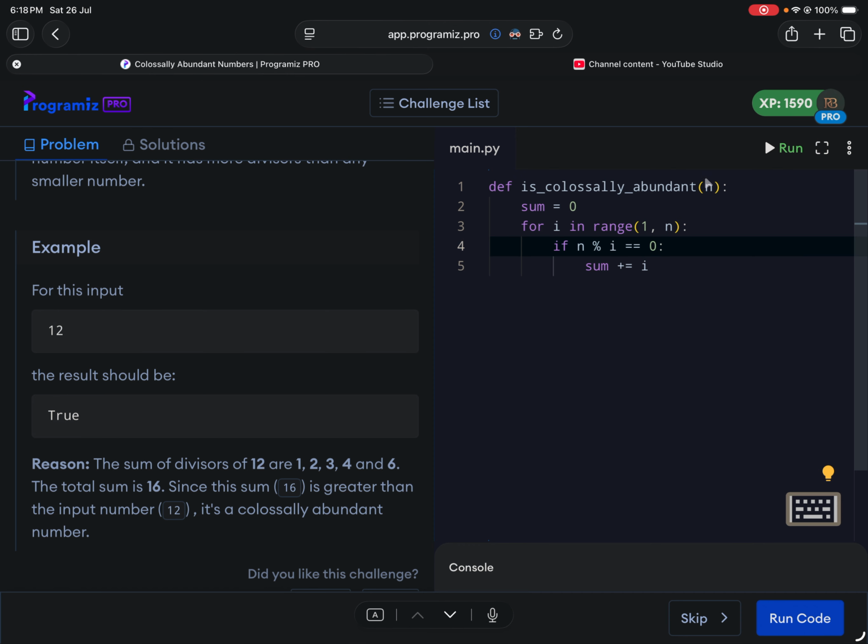So if there is 12, we can simply use 1, and then 1 comes over here. n divided by 1 will of course leave 0, there will be no remainder. 2 will be the same thing, 3 will be the same thing, 4 will be the same thing, 5 it won't be. So there will be a divisor value.